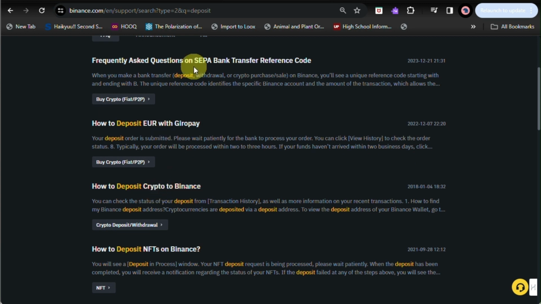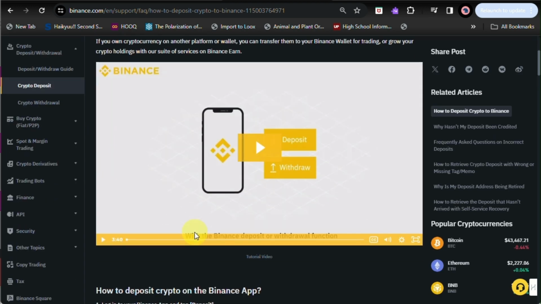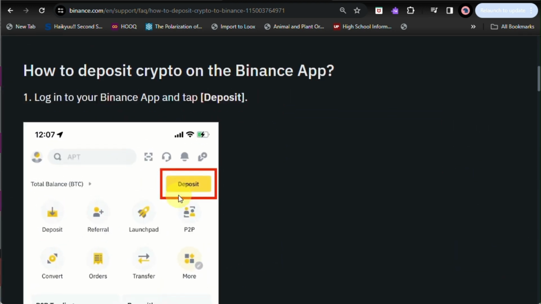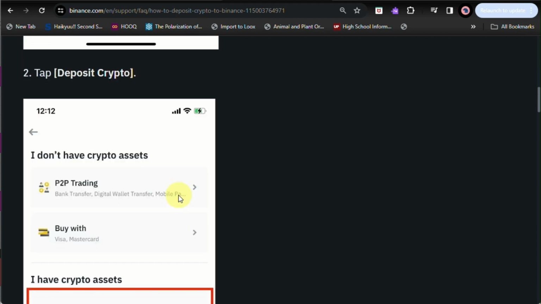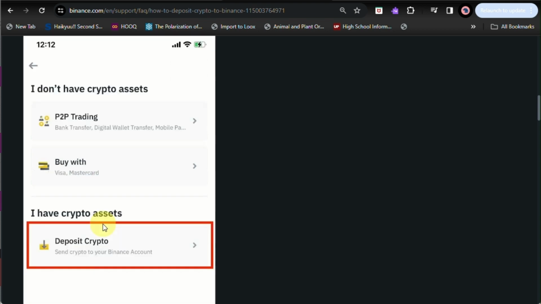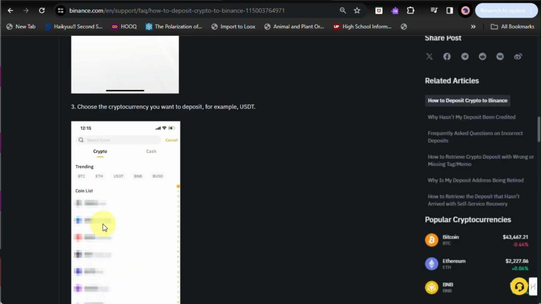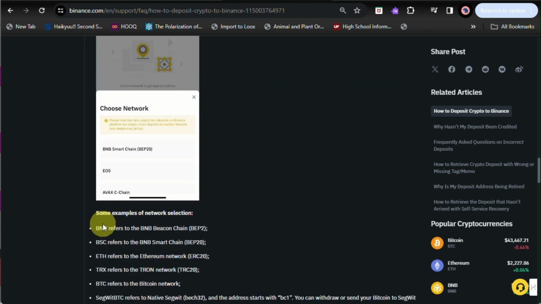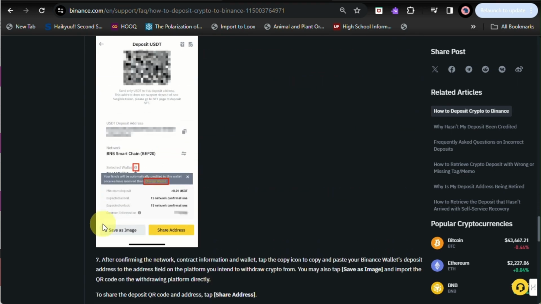So for example, you click on how to deposit crypto to Binance. You'll be able to see here there's a step-by-step process with using your mobile app, and you'll be able to see as well what are the options that you can use, whether it's P2P trading or whether it could be from your bank. You definitely have that option. So here you can choose a network.